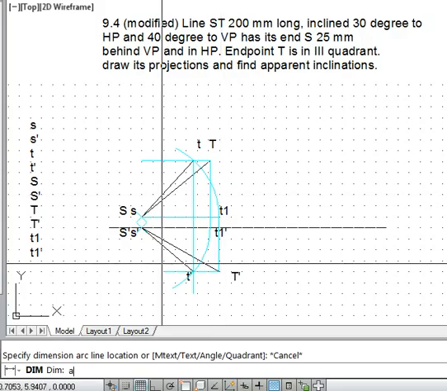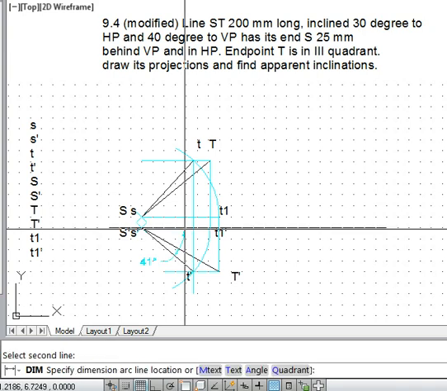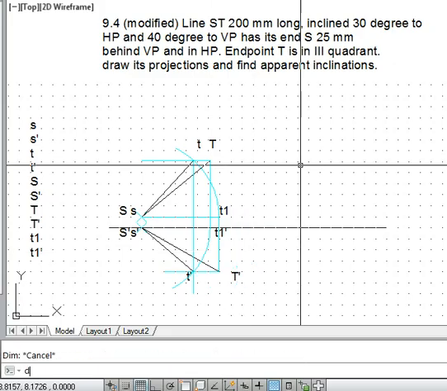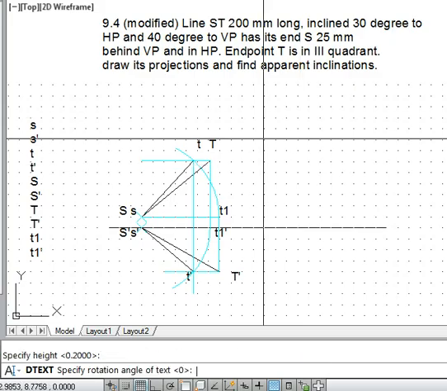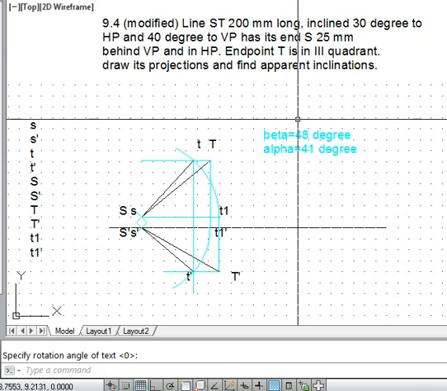Similarly, the apparent inclination of S dash T dash is 41. You can write here using the text command: the answer is beta equal to 48 degrees and alpha is equal to 41 degrees. So this is the answer.